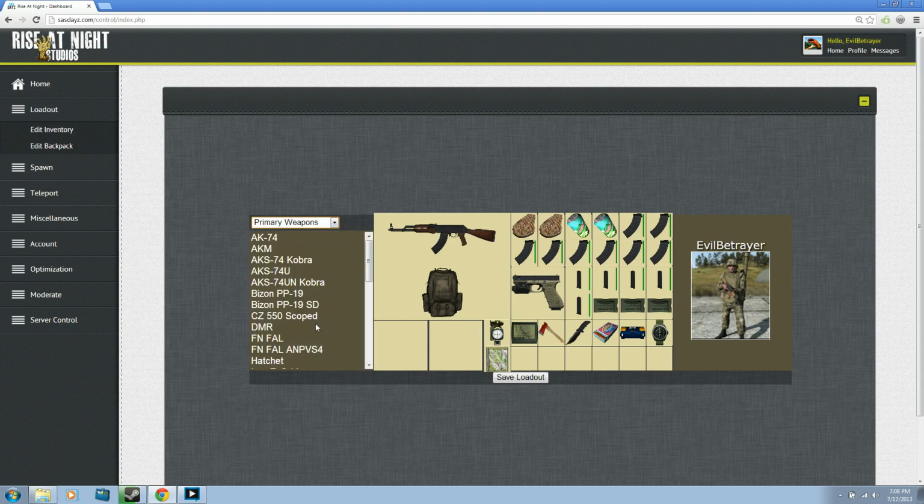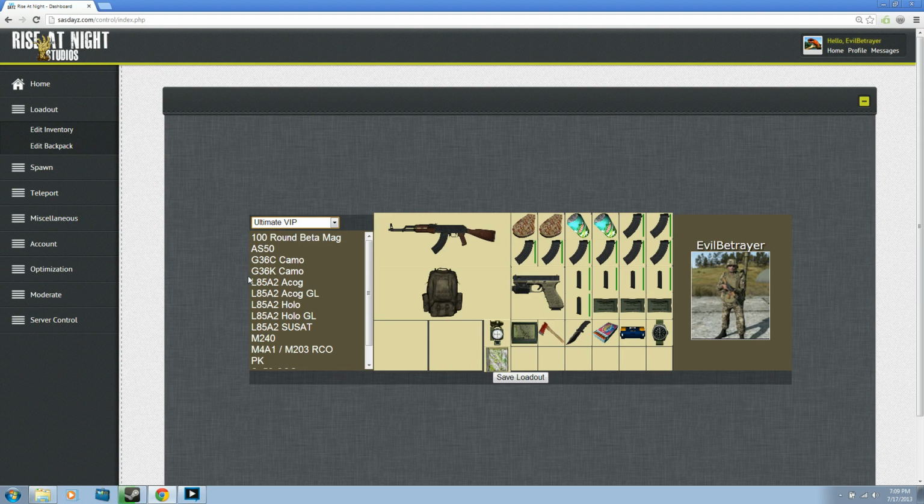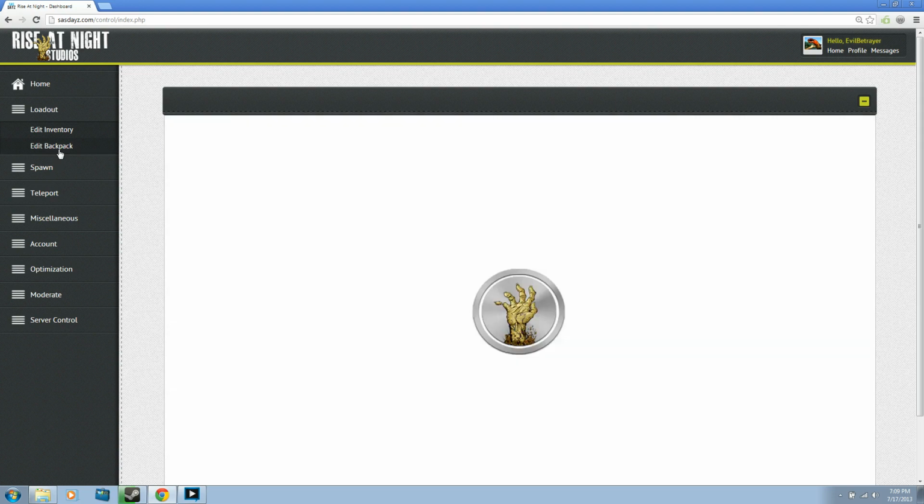Your primary weapons tab, if you're a regular VIP, this will be the only tab you can use, and so forth. You will be able to use more of the tabs depending on your VIP status. Now, as for your backpack, you used to click your backpack to enter it. Now you just edit backpack, and it will load your backpack up, and you can edit your backpack.